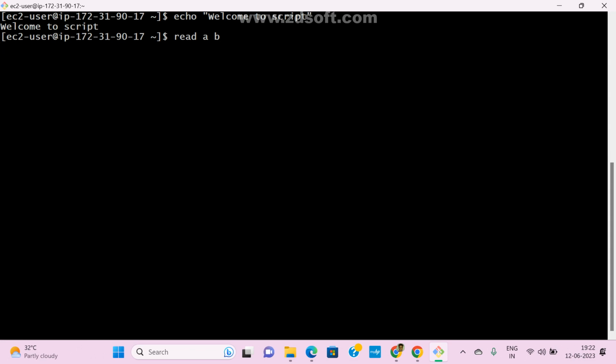Now you want to assign some values. For example, I gave a the value 10 and b the value 40. Now whenever you want to print this value, you know how to print the value of any variable using echo. What is the syntax? Dollar, then the variable name. Here these two are the variables: a is one variable, b is one variable.